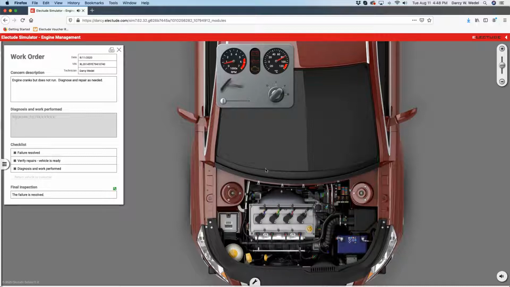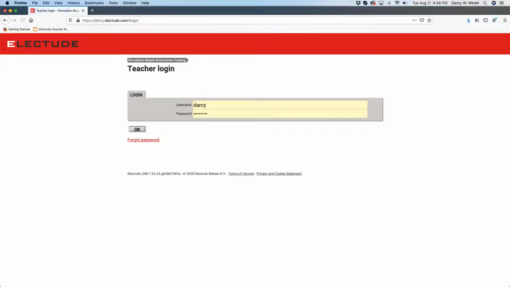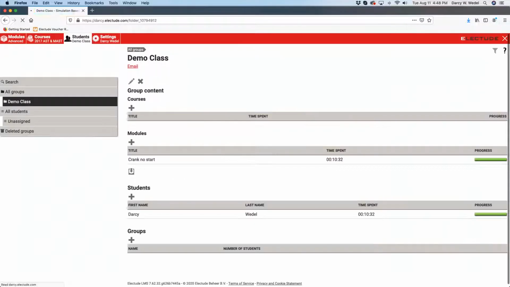The failure is resolved. And now the teacher is able to go back and review this. So we got a perfect score, so the student gets immediate feedback. So what does the teacher see? I'm going to pause here in just a moment to see what questions we have, but I want to show you this one point here first.